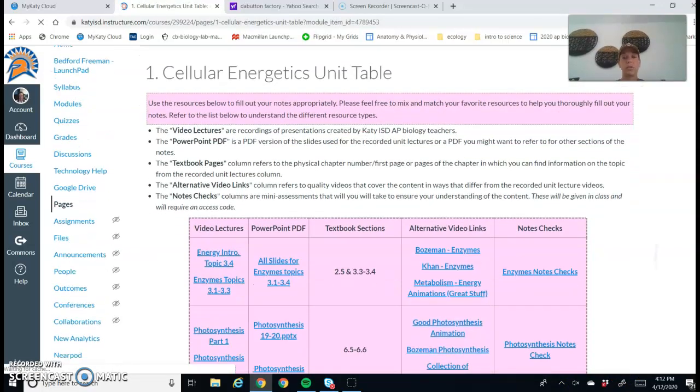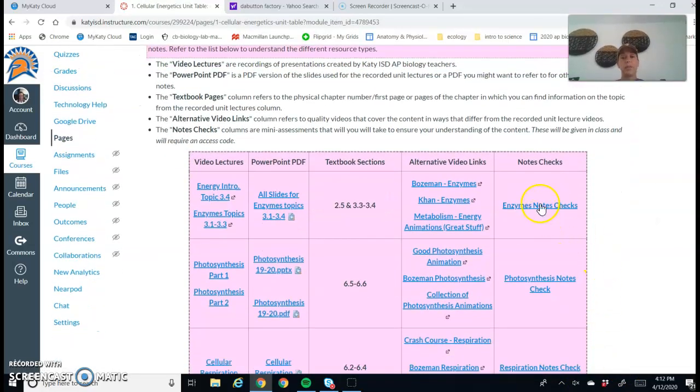That takes us to our unit table. Again, these note checks are all optional. I've opened them up for multiple tries. You can see the answers. They're just there for you for practice.